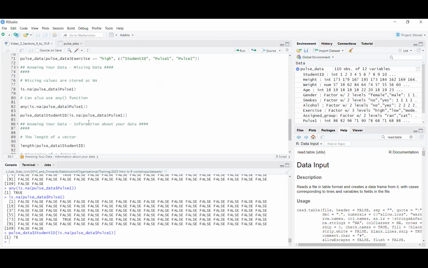Cool. The next little thing is getting some other information about your data. Again, these may not be things that you necessarily want to look for when you are, say, analyzing a data set.